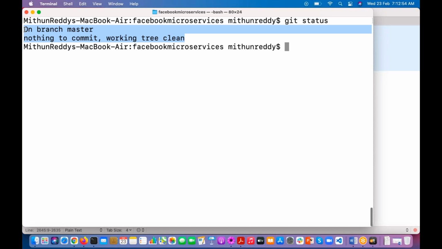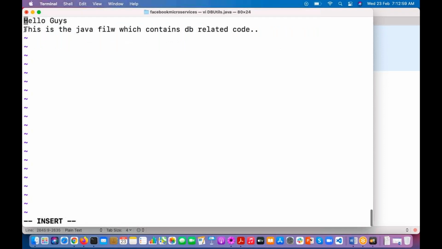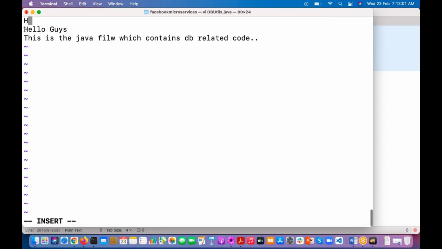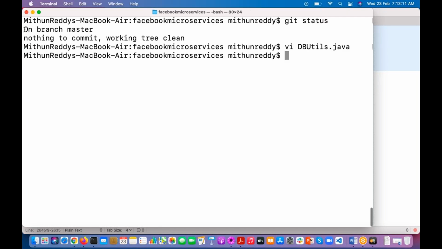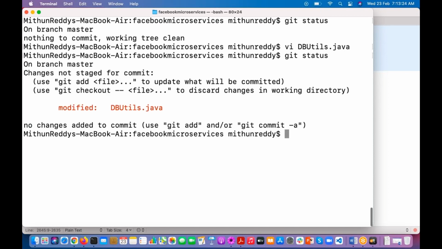So now I'm going to update the existing file, dbtools.java. Just type i, it will come into insert mode. Hello, I am updating again. Already we know that if you create a new file or update an existing file, those files are going to be available in the working area. Just see, it is showing modified.